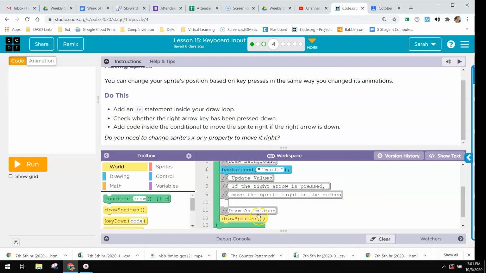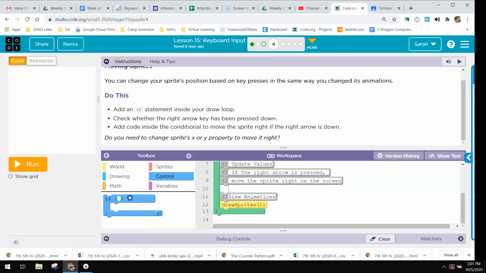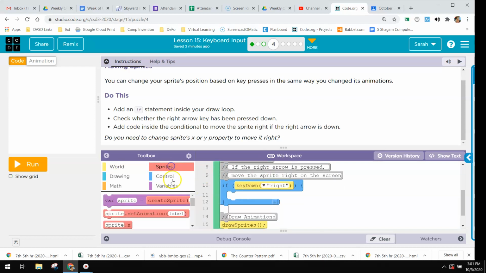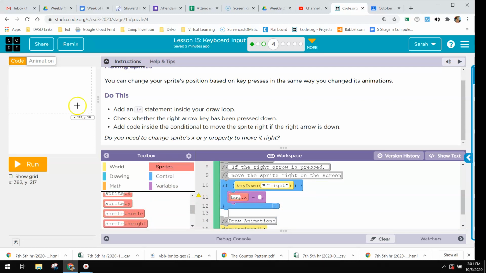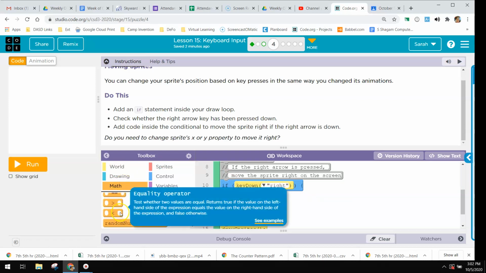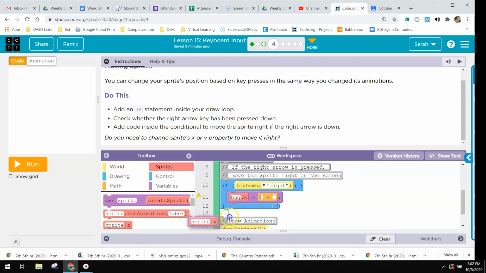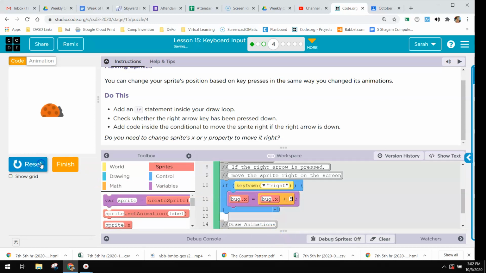So I want you to think about this. We use the counter pattern. So if I know that the right arrow has been pressed down, and I have this sprite named Bug, and I want to move Bug to the right on its X, then I'm going to be adding to its X location, which is what we did before, where we said bug.x equals bug.x plus a number. So that's creating movement. But now it's controlled movement where I'm telling it what I want it to do.